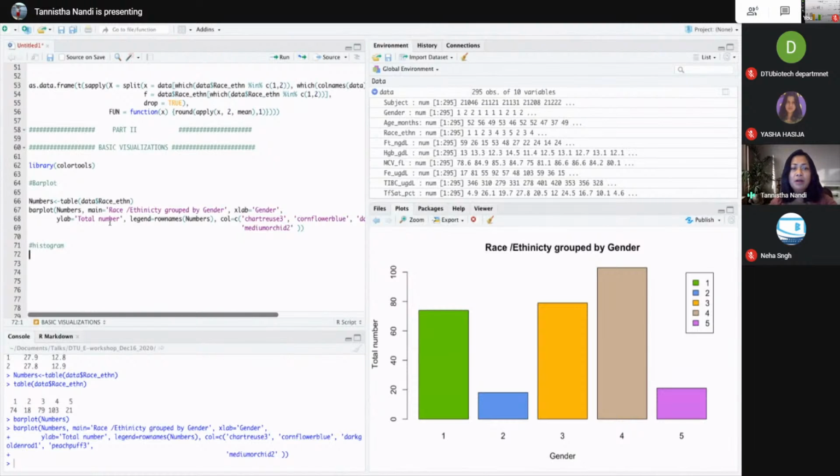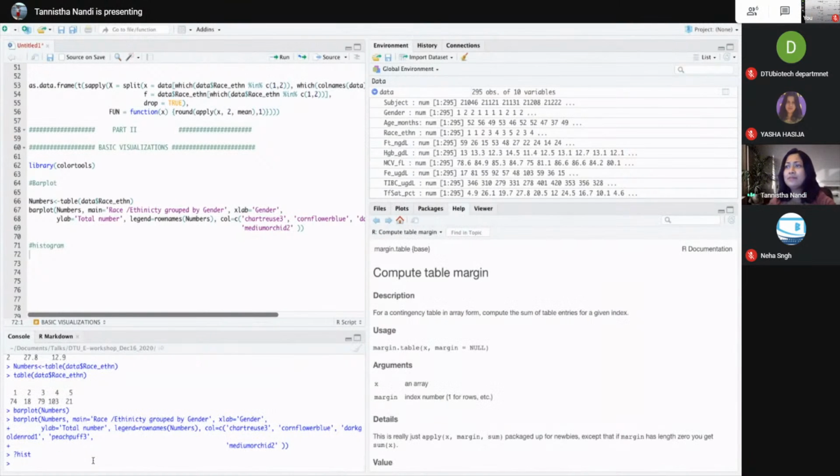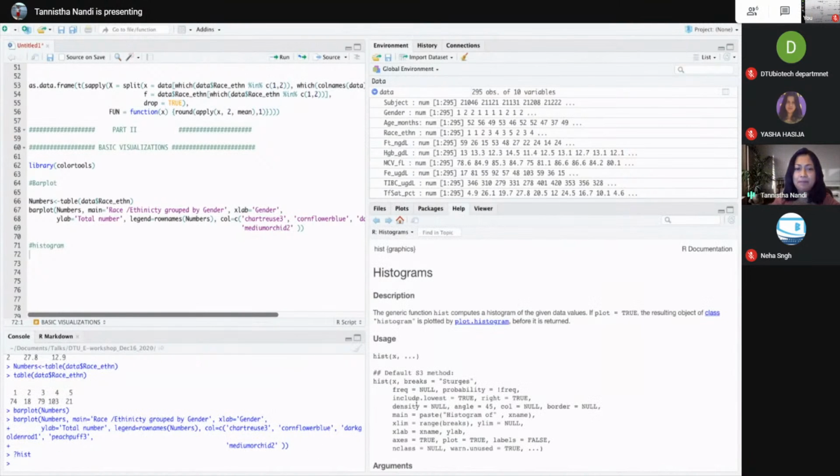So I'm going to give you an example. Let's say we want to do a histogram. The command for this is hist. And if I want to know how to use this command, you just have to look for help and it will bring up the help.